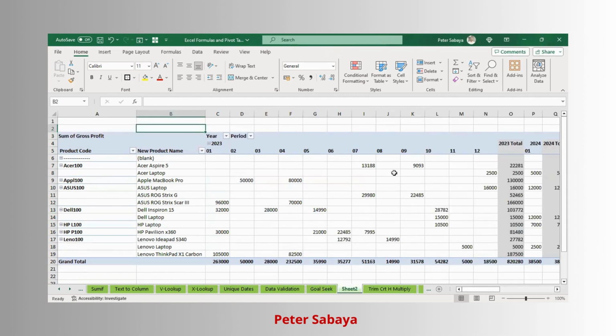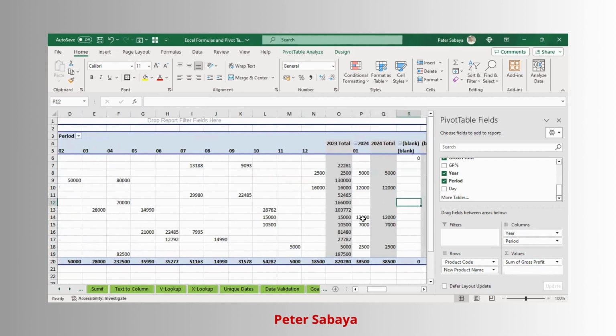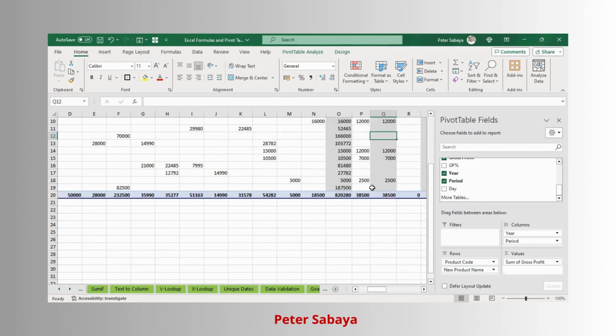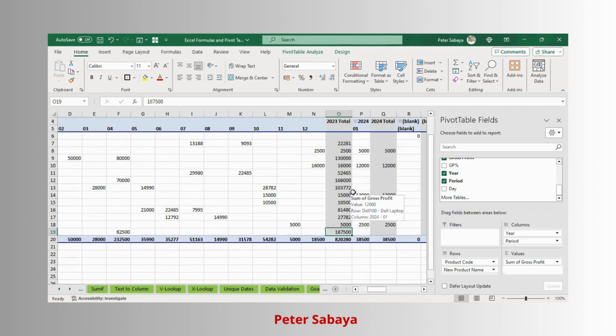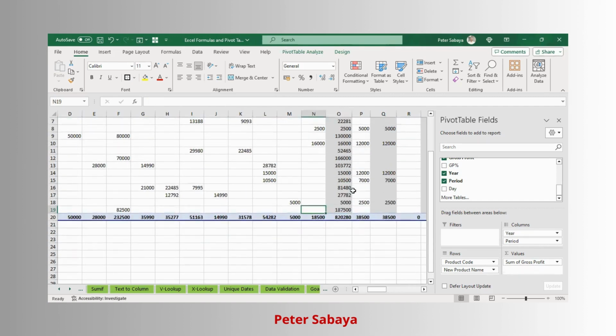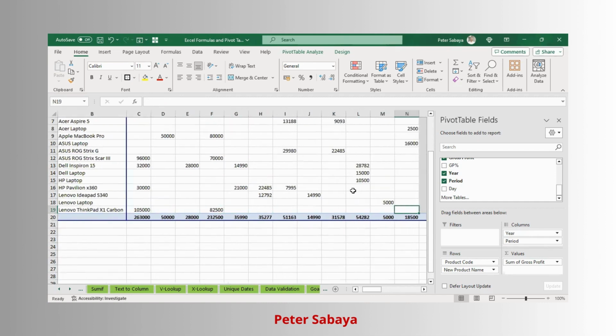We've got our gross profit for the year period 1. For this one, the Rogue Streak Scar, we got 96,000, 70,000. And then if you go to the end of the year, you can see that we sold 187,000 with the Lenovo ThinkPad. So at a glance, you can actually see what happened.